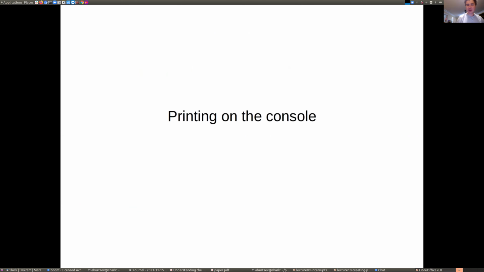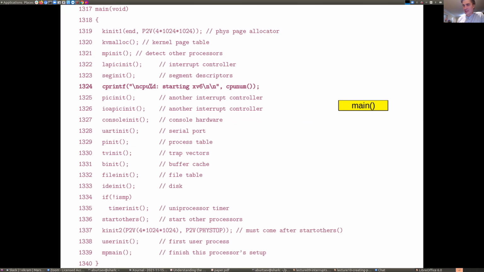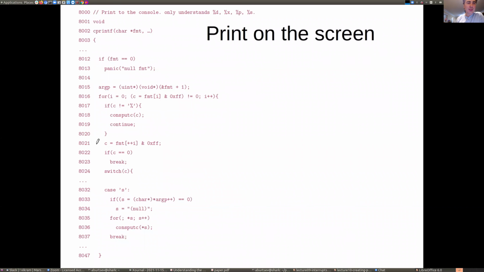And actually, I wanted to do a tiny detour. So we talked earlier in the class about printing on the console, right? And it's a little bit magical that some strings show up on the console. So we have this cprintf function, which essentially takes a string and does some formatting on it similar to printf. So in this example, we put a CPU number instead of this %d directive, which tells us that we want to print a number here in place of the %d, right?